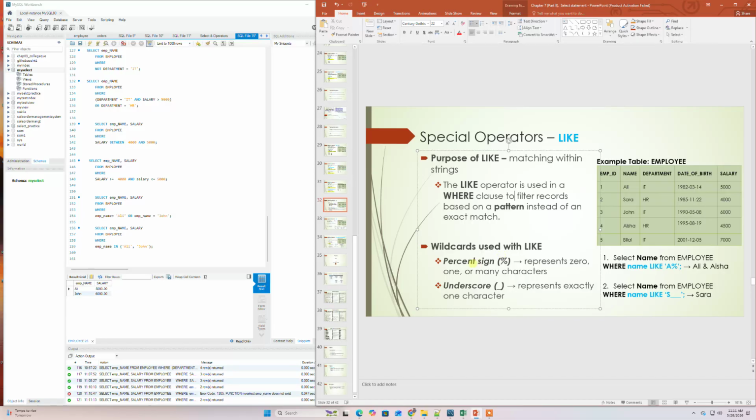And for string matching we use two wildcard characters. This LIKE function will be used either with the percent wildcard character, or with the underscore wildcard character. When we are using it with the percent, it represents 0, 1 or more characters, but underscore is used only for one character.